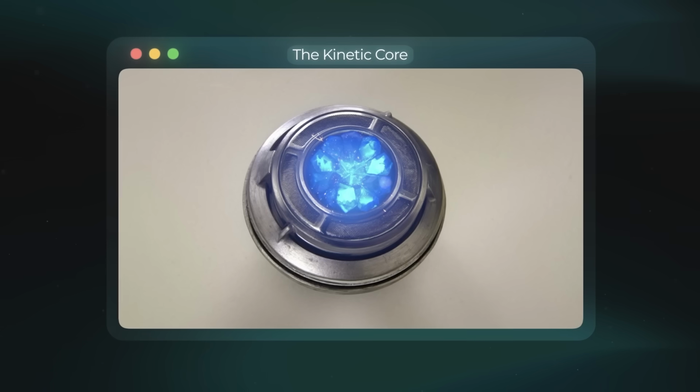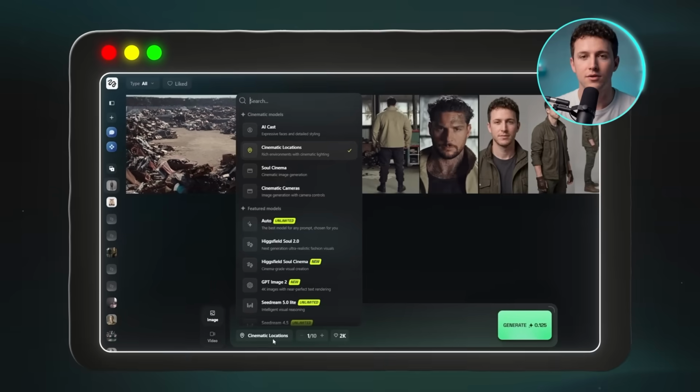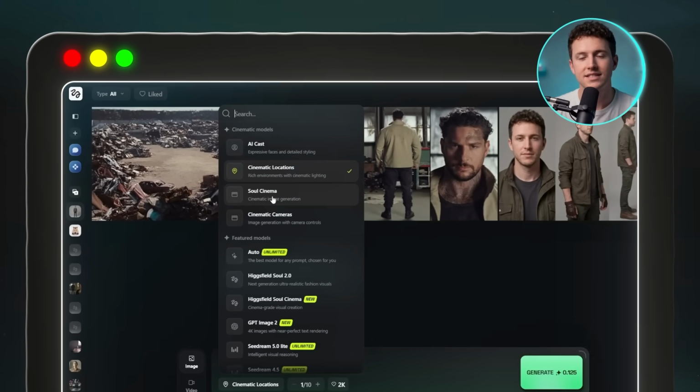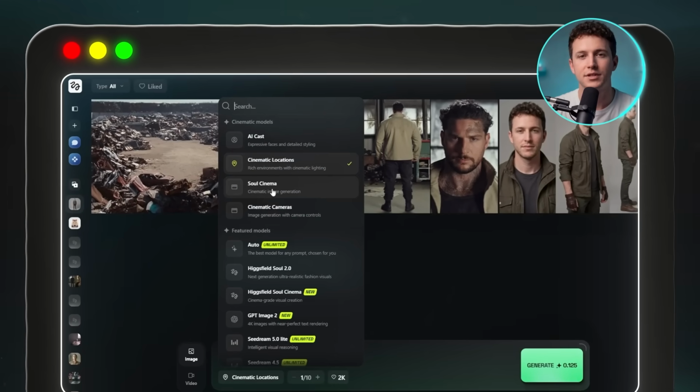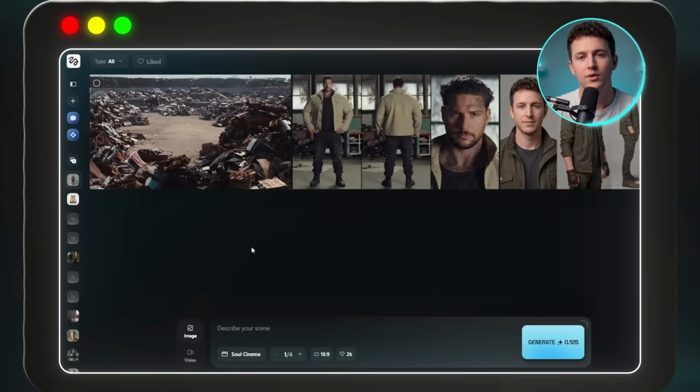One asset left, and this one carries the most story weight of all four. The kinetic core is the object that shifts the entire fight. When the scavenger gets his hands on it, everything changes, so it needs to look important. Switch the model to Soul Cinema. This is Higgsfield's cinematic image generation mode, and it's built for detailed, high-quality single object renders, which is exactly what we need for a prop.